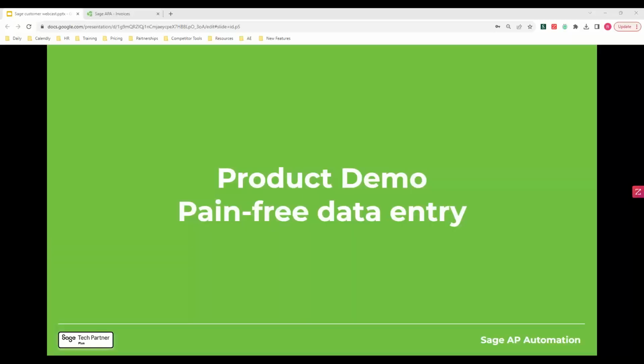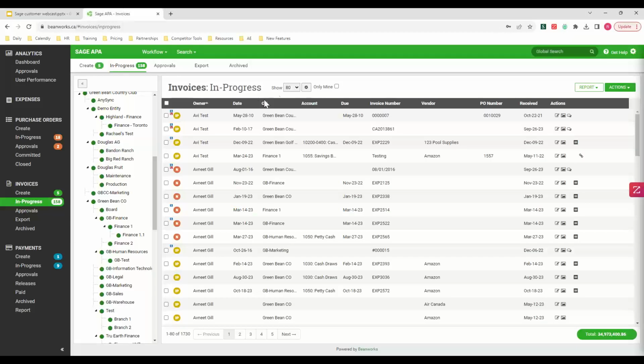Well, let's jump into the demo now and show you just how Sage AP Automation can help to address each of these pain points and give you hours back in your day. So this is the Sage AP Automation platform. Before we do a deep dive into how the software works, let's start with a quick orientation of what we're seeing on the screen here.